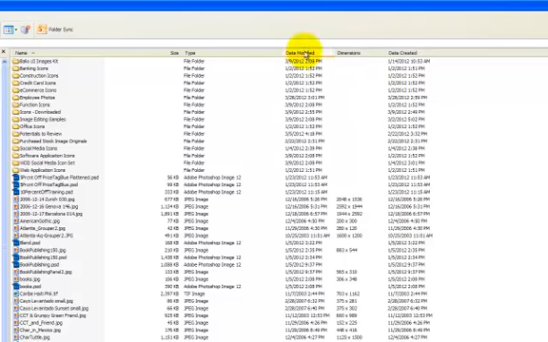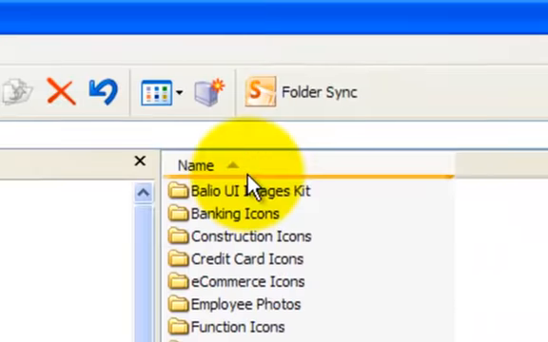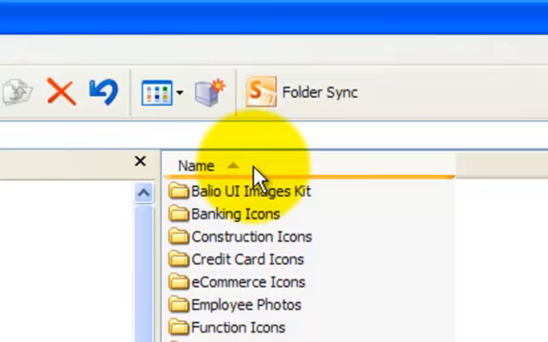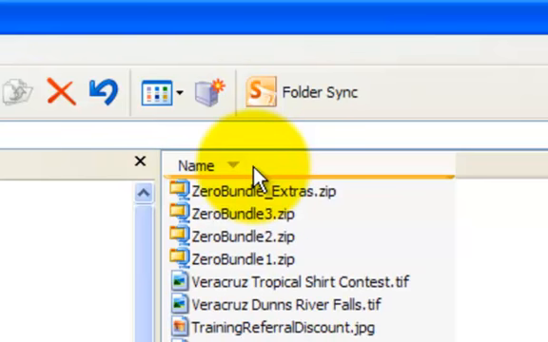You see here name, there's a little triangle there. That means the data is currently sorted by name. If I click on name again, it will sort from Z to A instead of A to Z. So I'll click again so that I have a sort that makes sense to me.